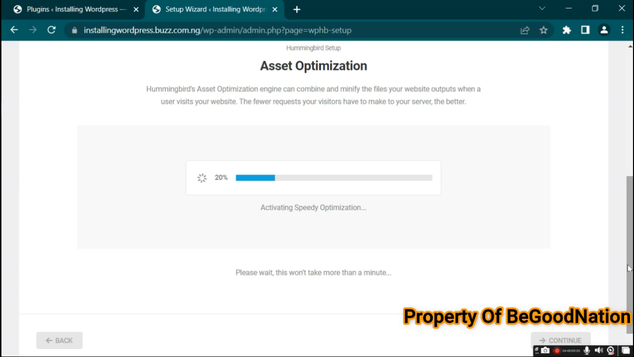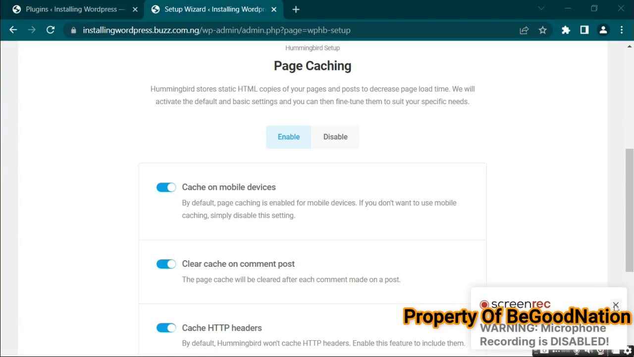Okay, it's activating a speedy optimization. It's going to optimize your site automatically by itself, and this is very, very important, especially for users who don't really know the complicated parts of the thing or actually understand how to do it. You just allow Hummingbird do its work. It just does its work, and you're good to go, I believe.